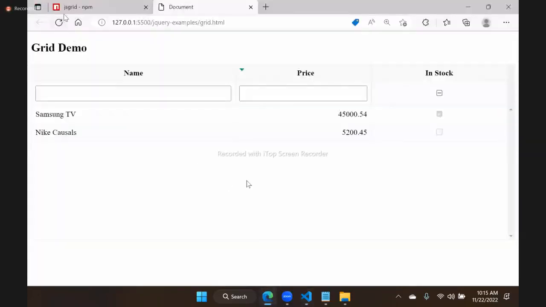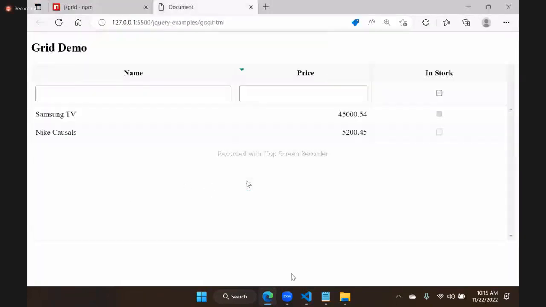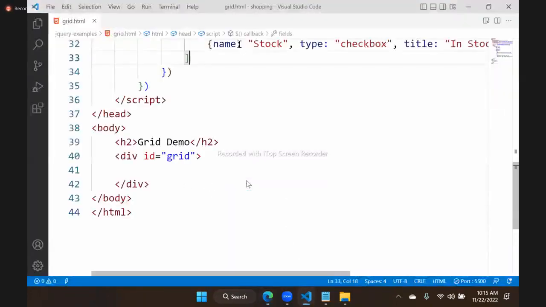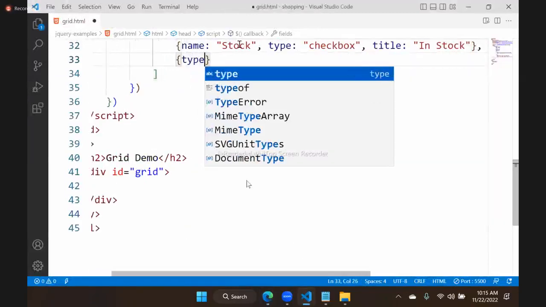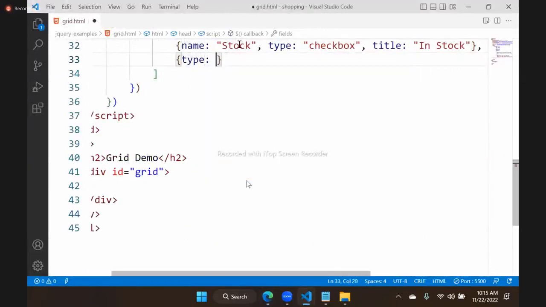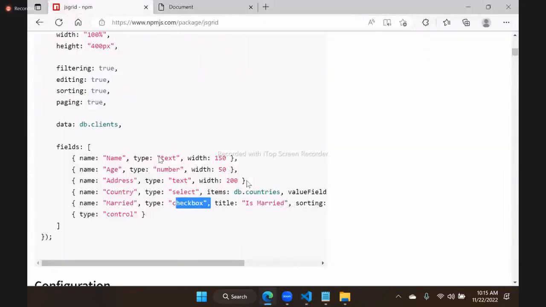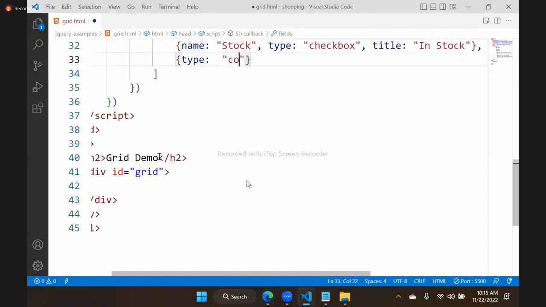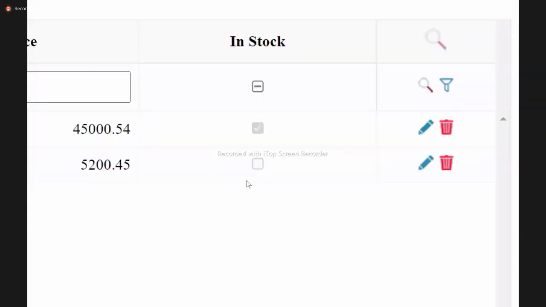Observe carefully, in the help they have given so many other options. So what is it? They gave type. One more last one is there. What is the last one? So we have type. Type as what? What type did they give? Control. Type is control. So control type we have added. You can see now controls are added.